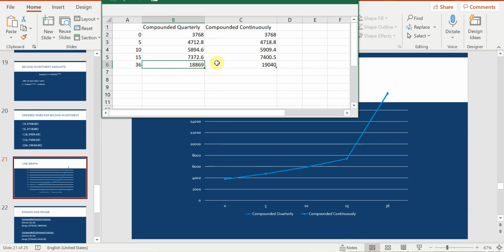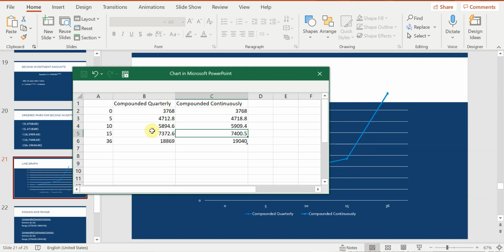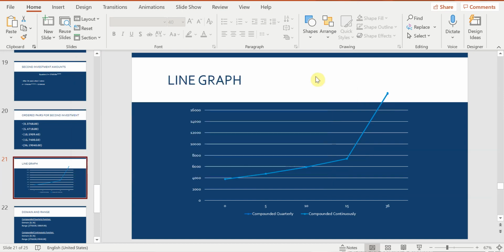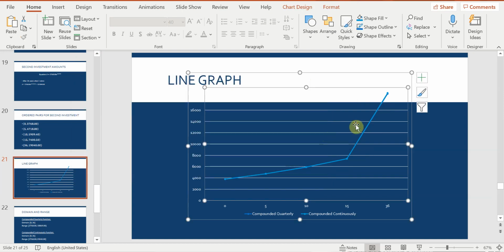Since my two lines are very similar, if you notice, the values are very close, that's why you don't see it, but there are two lines here. There's one in dark blue and one in light blue. Once your data is correct, you always want to make sure you double check that nothing was incorrect. Once you double check, you can just close this, and now your line graph is ready.